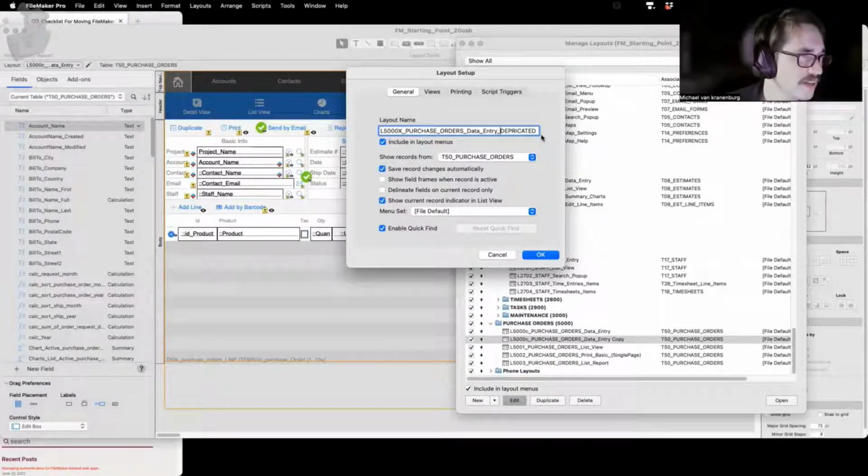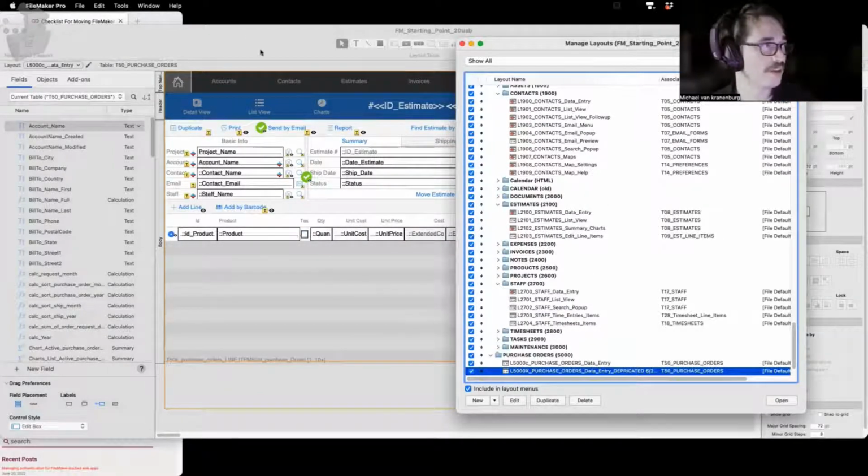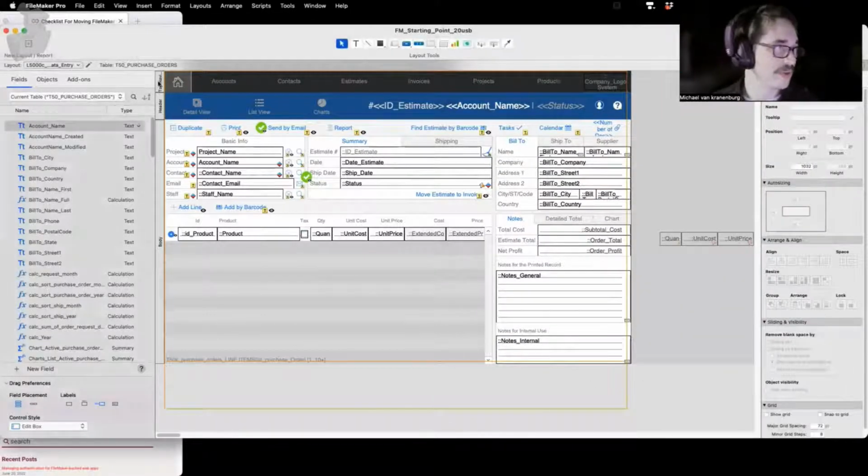And I would probably put a date. And today's date is 6/24/2022. All right. So now we've got our duplicate, and we're going to continue working on the layout that we were on before. You make the duplicate as a backup. You don't do any edits to the backup.